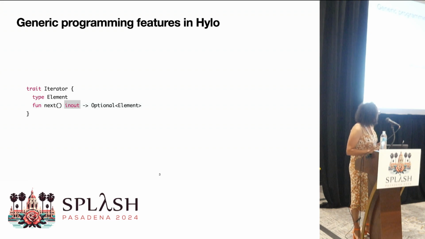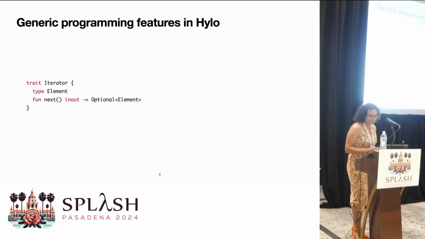Now, the in-out specifier is part of Hylo's story for safety, for memory safety. It's a systems programming language, but we can ignore it today, at least for the purpose of this talk. You can just pretend that it doesn't exist.